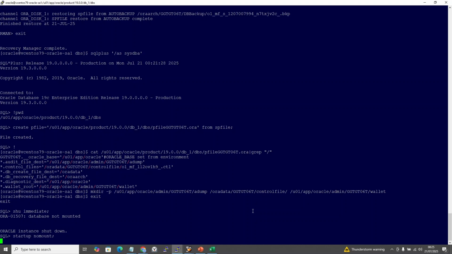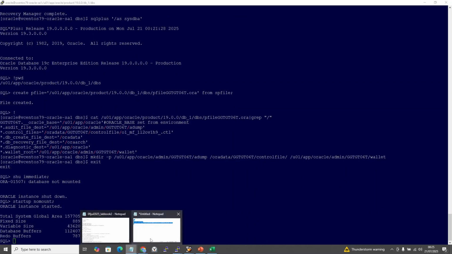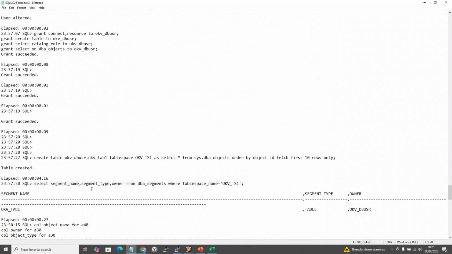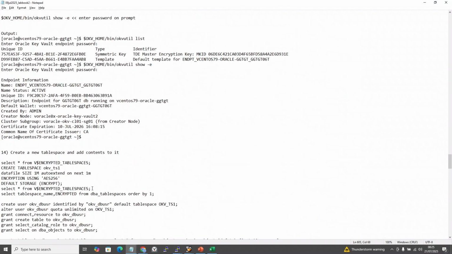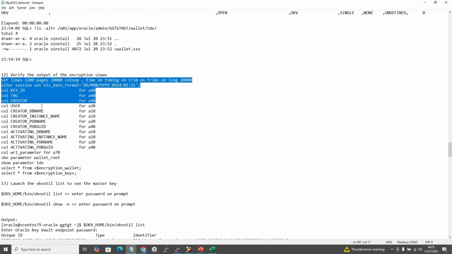We are not, the wallet is anyway going to be empty at this stage. Let's check the status of the OKV keys, and then we move on. I already set up the parameters, right? We have restored the SP file as it is.